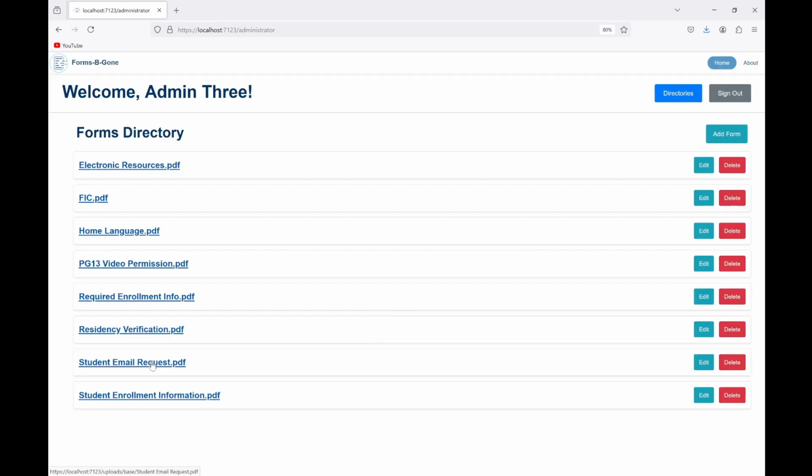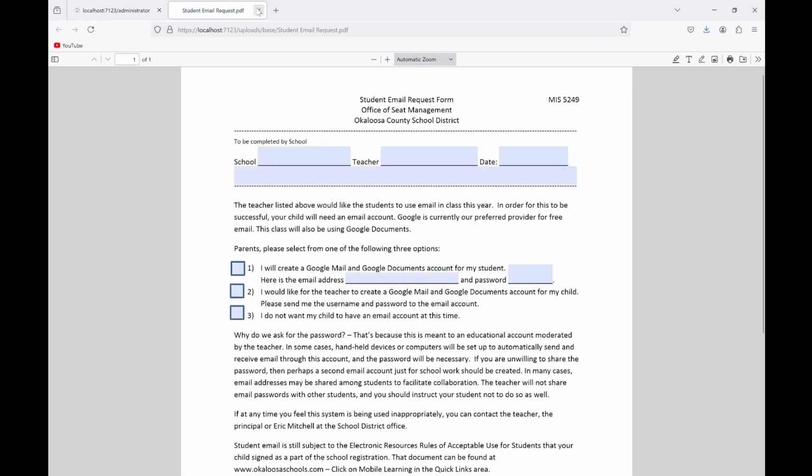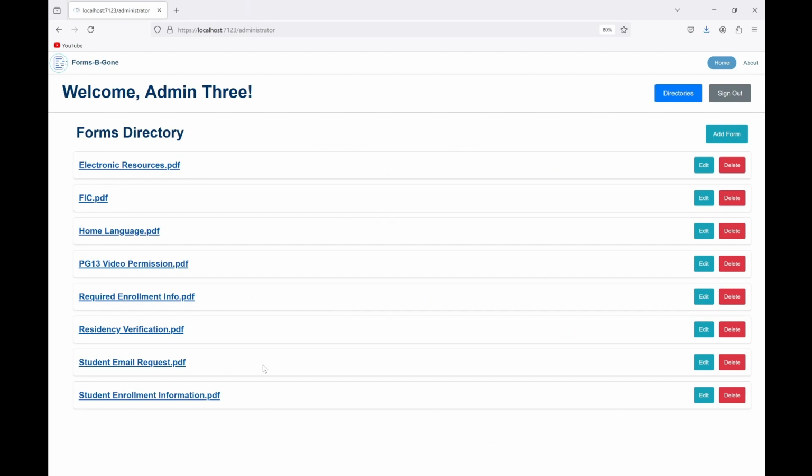So there is our student email request, and as you can see, it's there. Whenever you add in a new form, you must have a PDF that already has in those fillable fields. We do not provide that feature, but that is required for the parents to be able to fill it in.